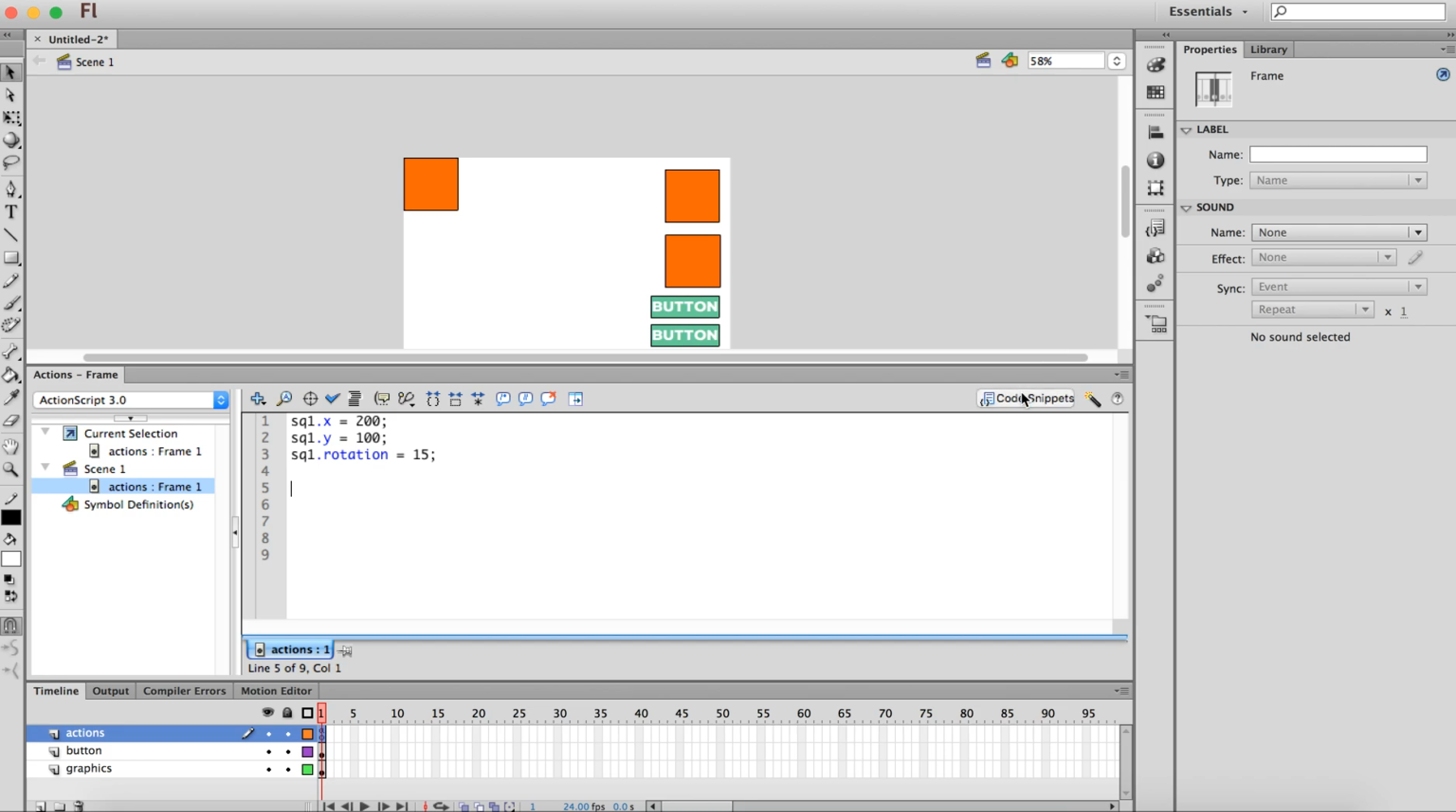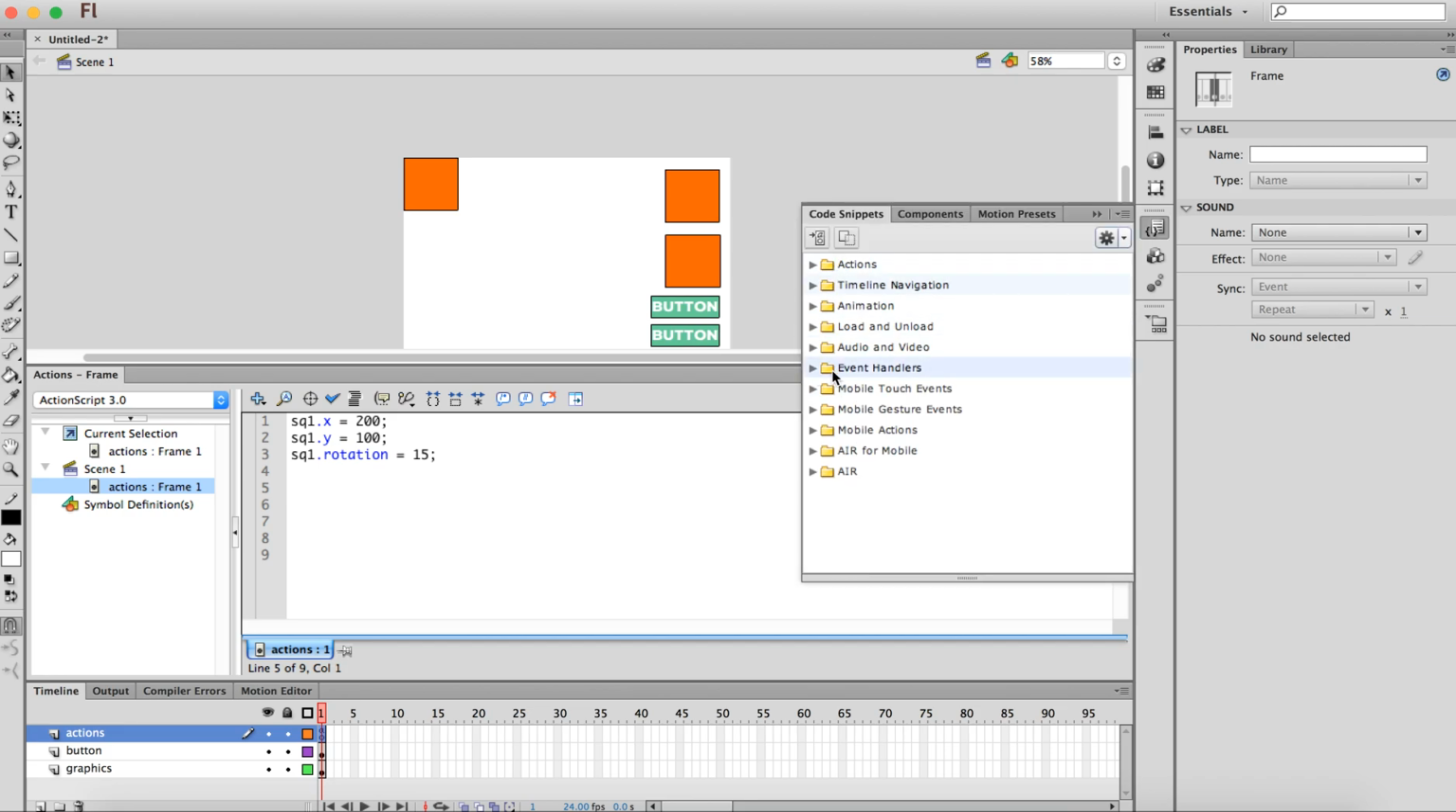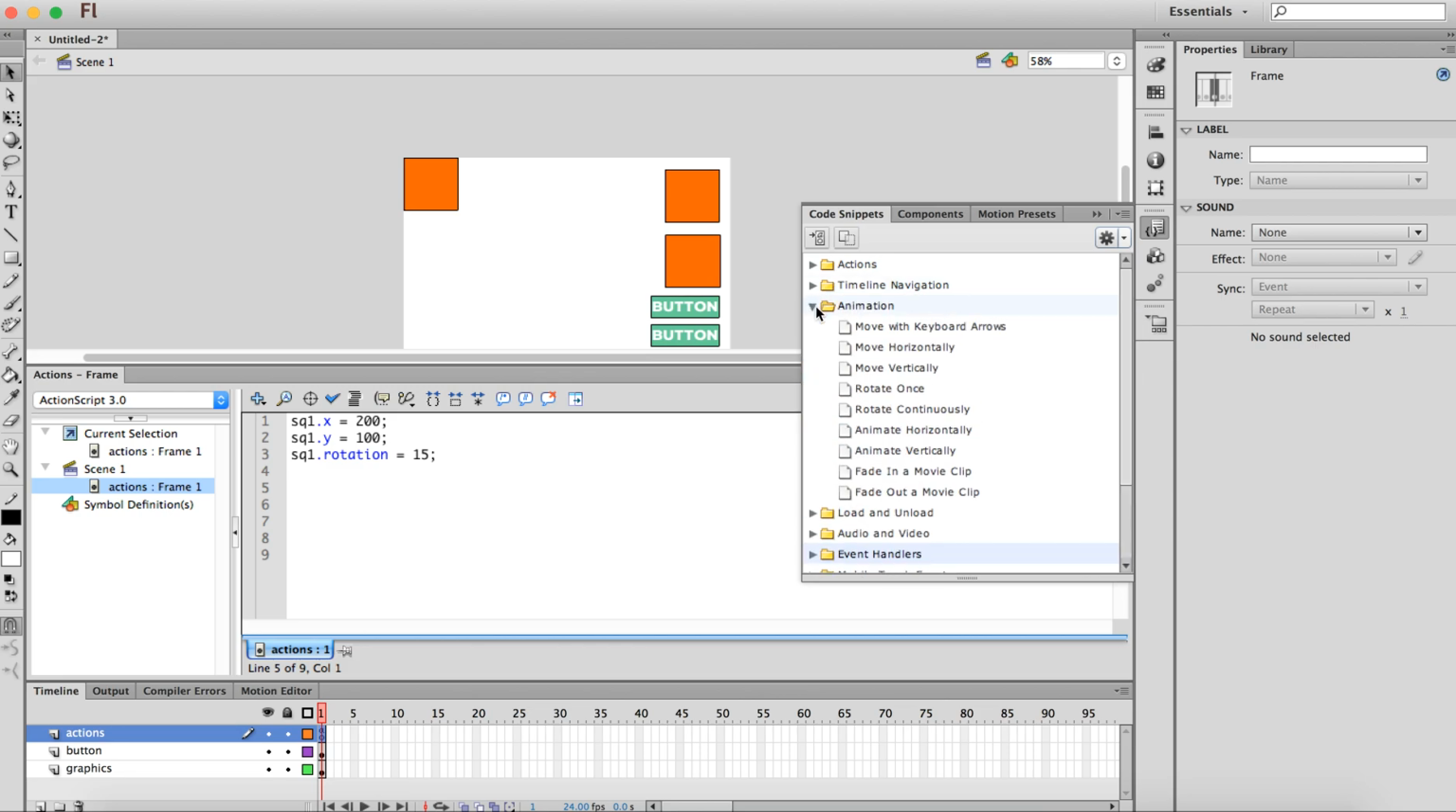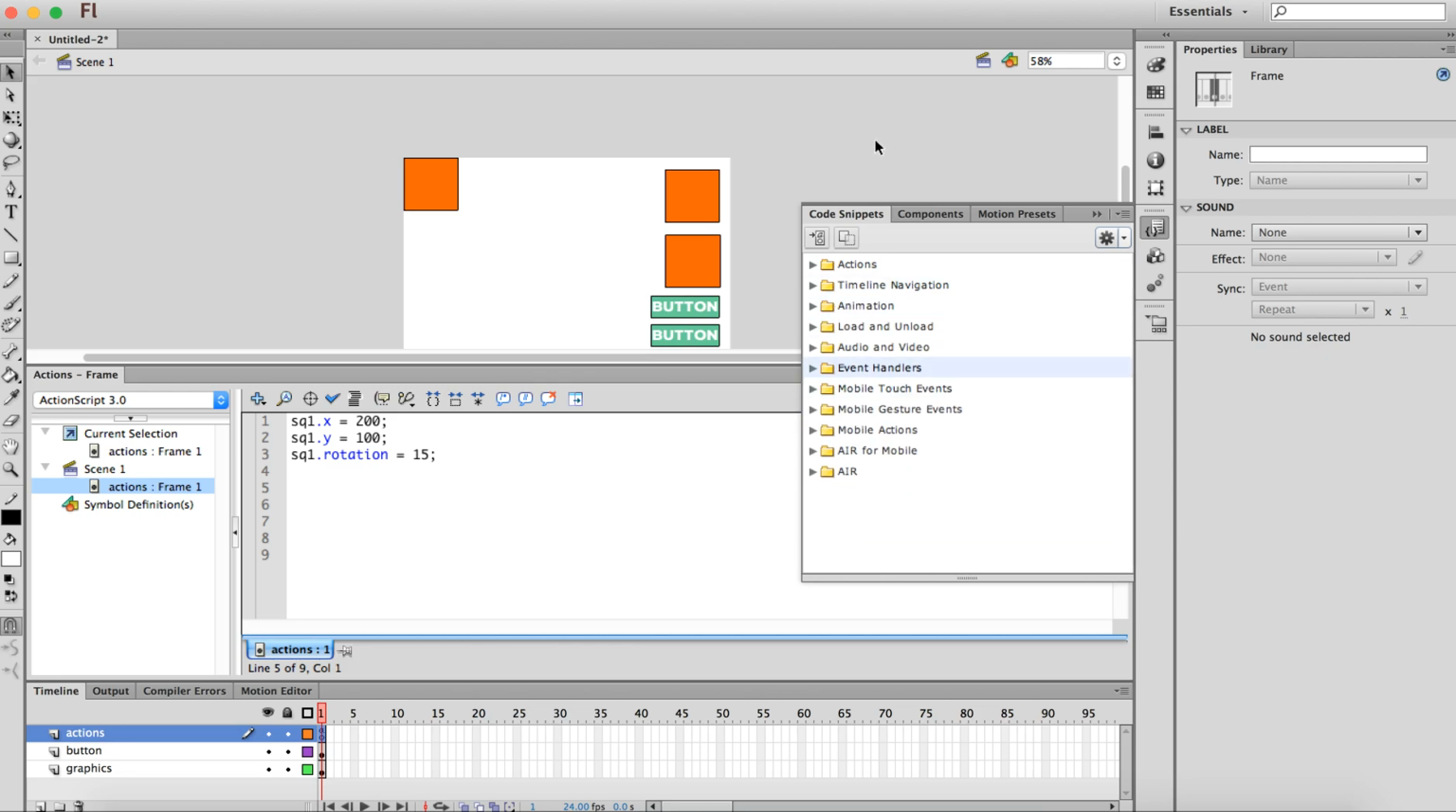So I'm going to open up code snippets, and what you're going to see here is a bunch of little drop downs. There's a ton of little code, and the nice thing about this is I don't have to write any of the syntax. Flash is going to do it for me. I just have to know what a bunch of them do. So I want to open up event handlers for now.